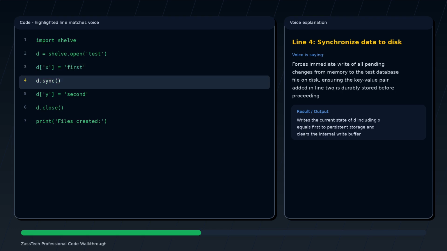Forces immediate write of all pending changes from memory to the test database file on disk, ensuring the key value pair added in line 2 is durably stored before proceeding.